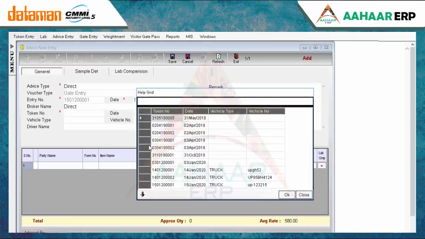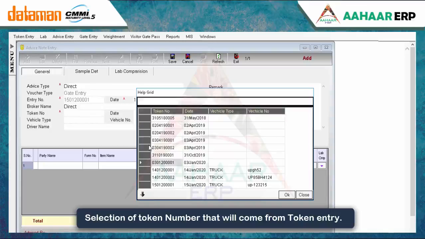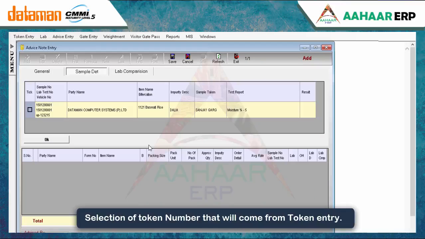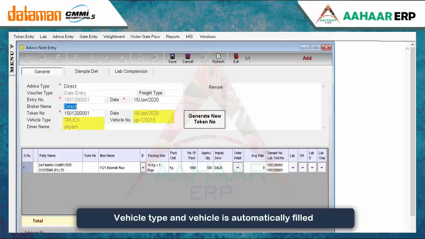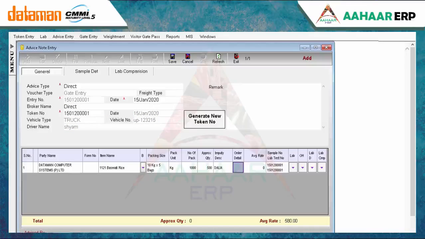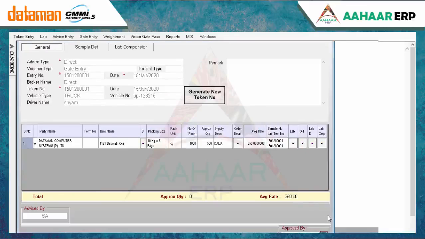Enter broker name. Token number: select the token number that comes from token entry. In sample detail, tick mark the token. Vehicle type and vehicle are automatically filled according to pre-sampling. Enter average rate. Save it.